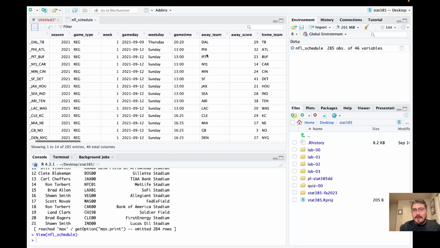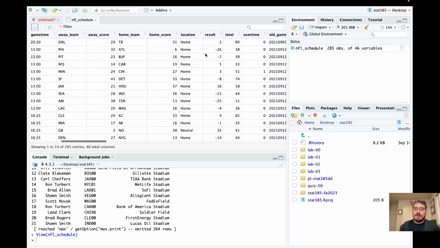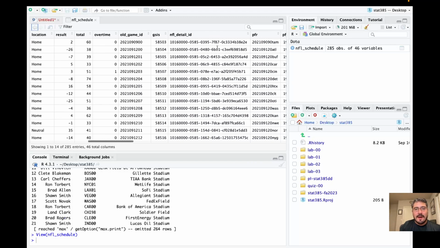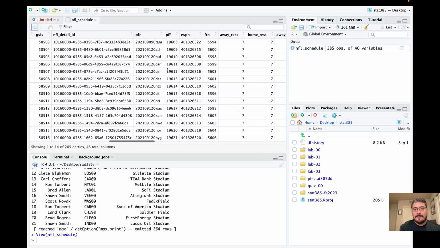Weekday, game time, away team, away score, home team, home score, location, and whether the game was home, neutral, or away. Result, which looks like home score minus away score, and total points between the two. Some sort of IDs, I guess this is for Pro Football Reference.